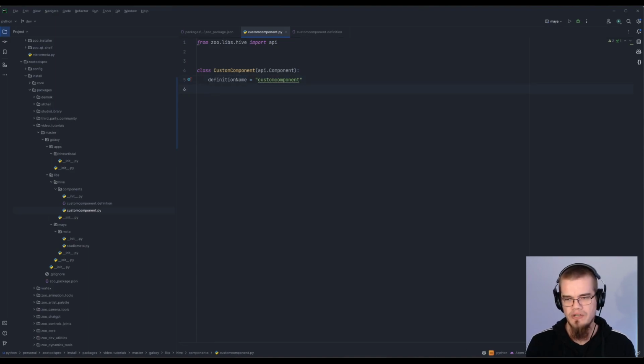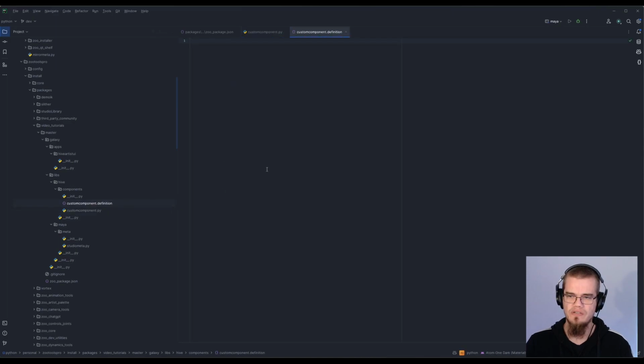There is one thing we have to do before we even work with Hive itself in the UI, which is to create our required method, which is the setup. And I'm just going to pass on that. I don't have to do anything here. We don't even have to do any code other than this to get our component up and running. But we do need to create our data. So we're going to go into the definition file.